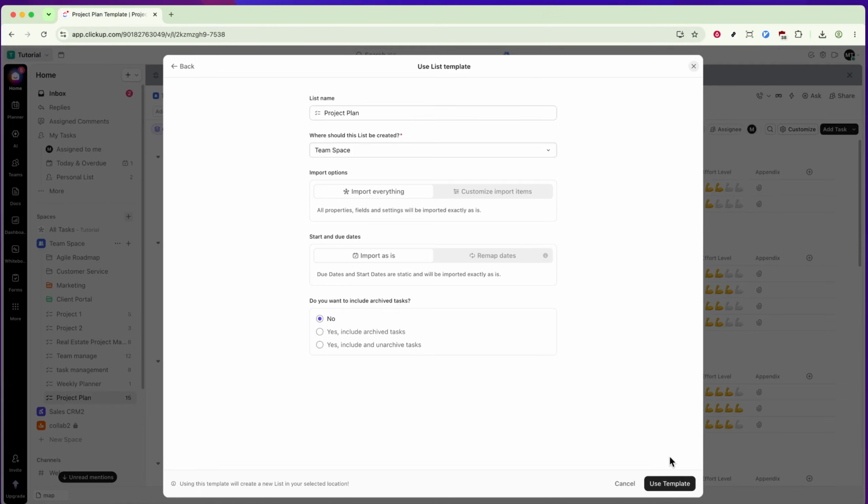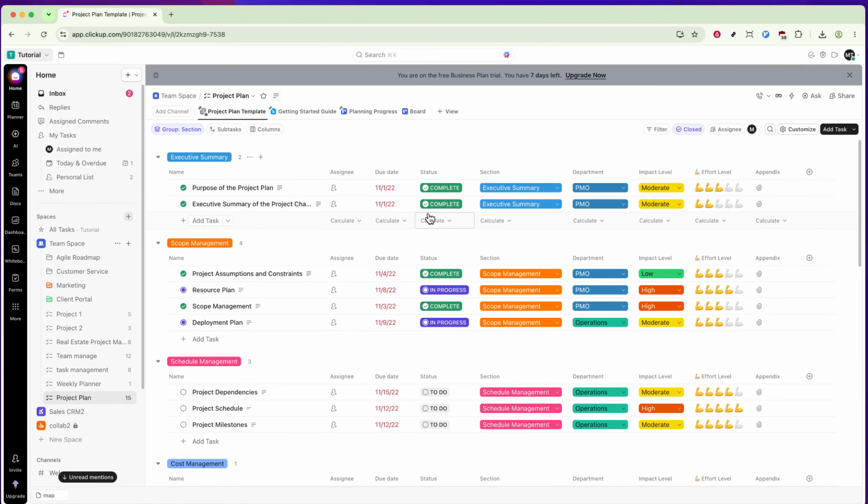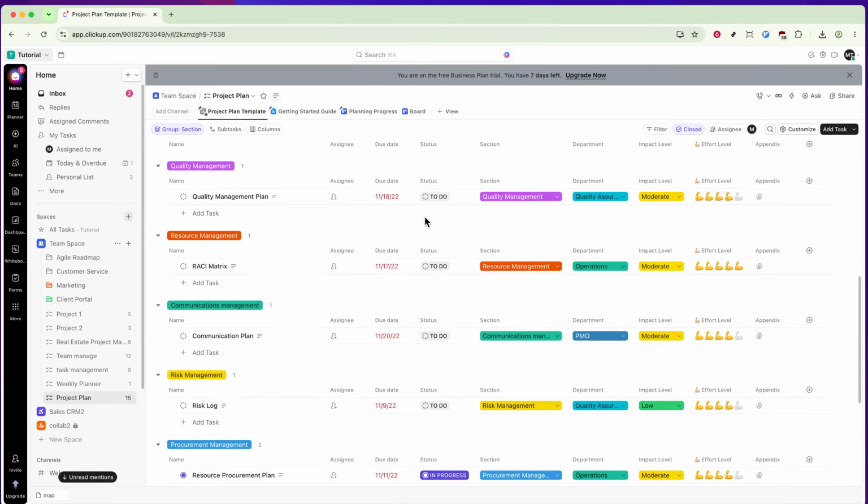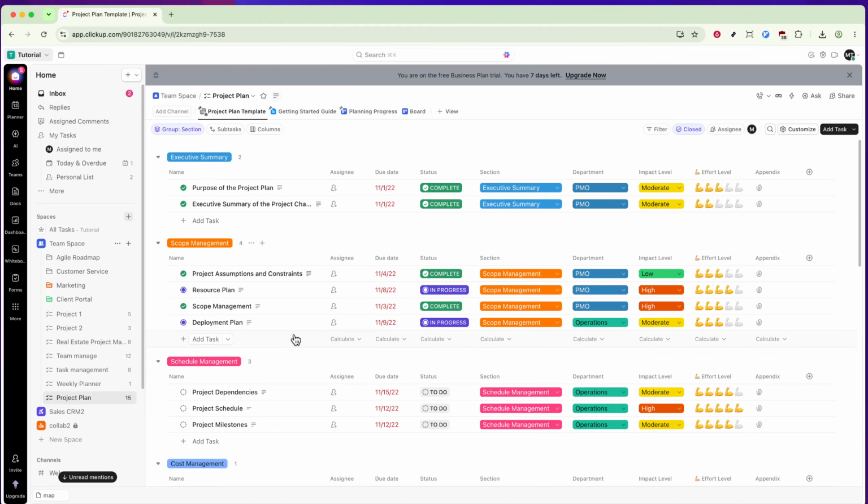If you need to make any final adjustments, you can rename the project plan by editing the title. Additionally, you can adjust or rearrange items within the plan to better suit your team's preferences. This flexibility is one of the reasons ClickUp is such a powerful tool for managing projects. Once everything looks good, save your changes and you're all set to begin using your customized project plan. From here, you can start assigning tasks, setting deadlines, and tracking progress, all within the structure you've just created.